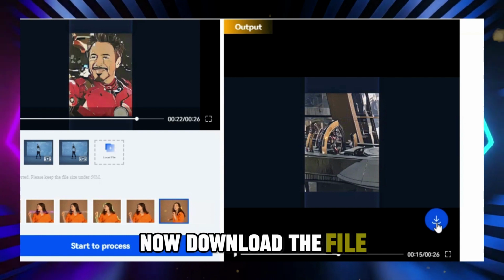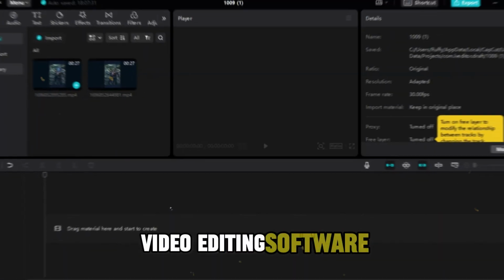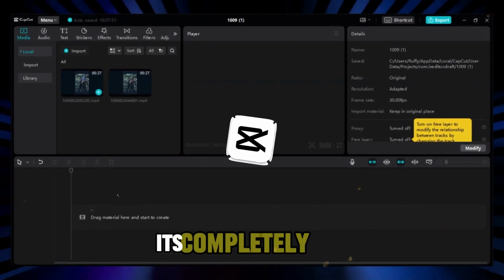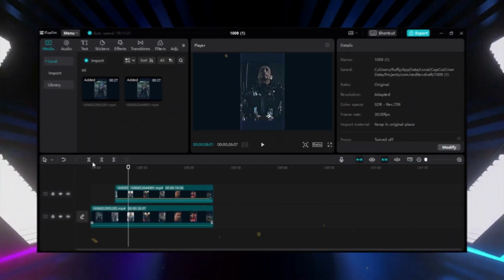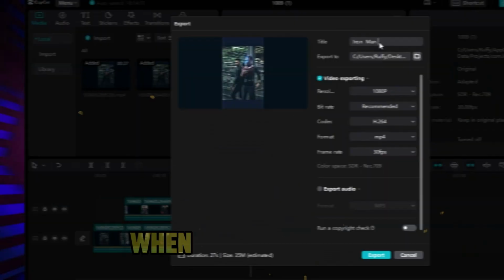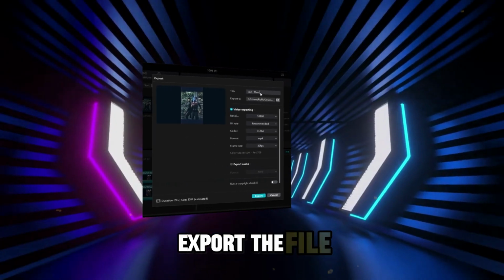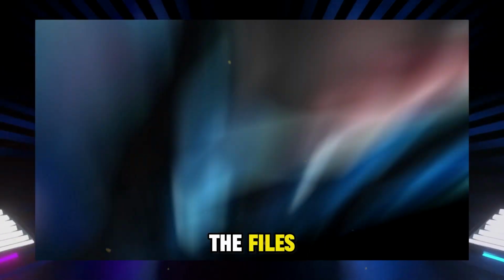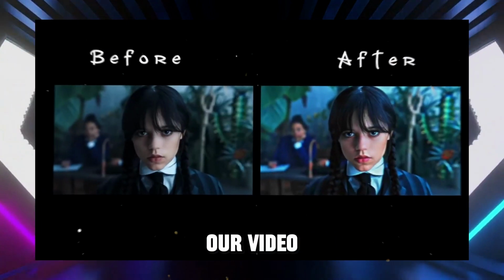Now download the file and open your favorite video editing software. I use CapCut, it's completely free, and let's start editing both videos that we have downloaded just now. When editing is finished, export the file. After exporting the files, we are going to upscale our video.